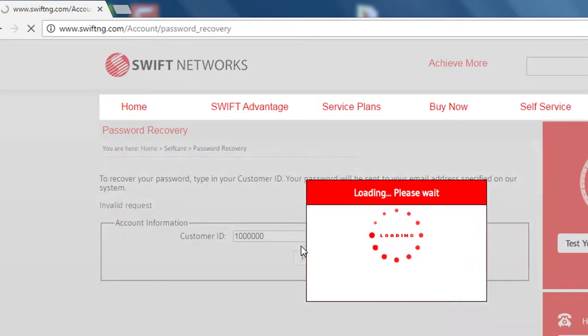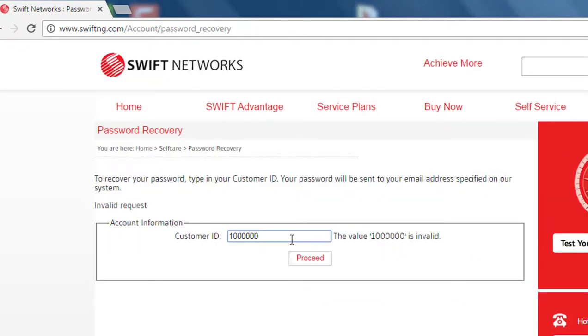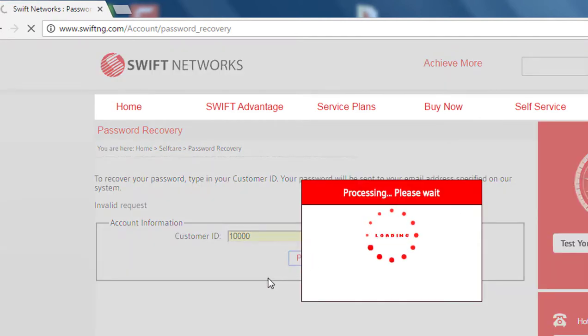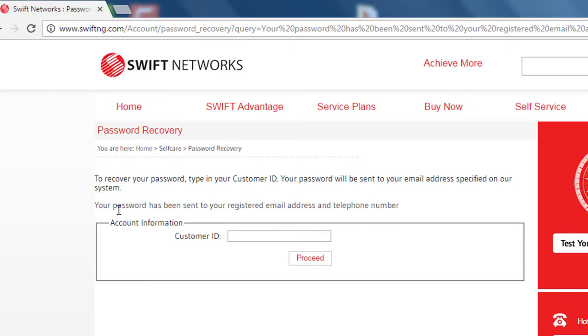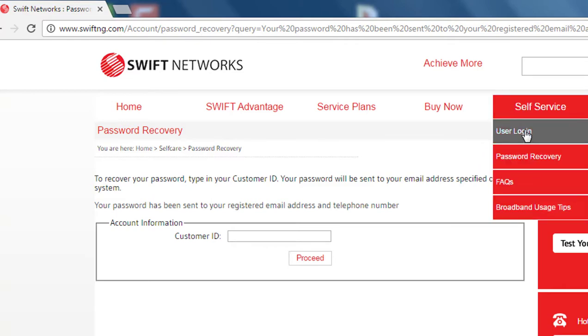If you notice, the numbers there are more than our usual subscriber ID. So if you have a wrong ID, it comes up this way: the value is invalid. Now, we put back the correct numbers as our ID. We get this message that your password has been sent to your registered email address and telephone number. In less than 2 minutes, you will get that password recovery, and sometimes it's less than 60 seconds. The message we send is your user ID and then your password. This message goes to your email address and also to your phone as a text message.